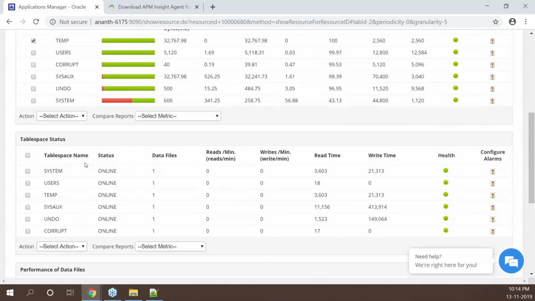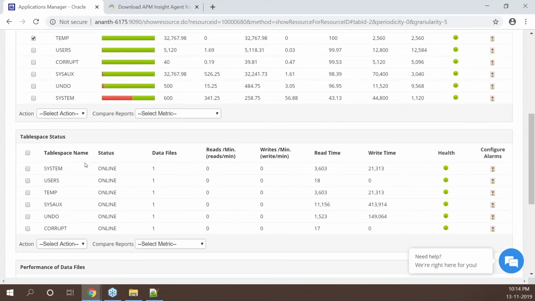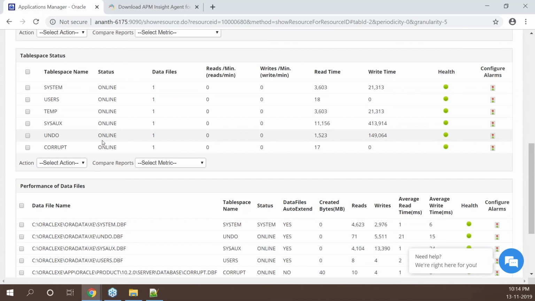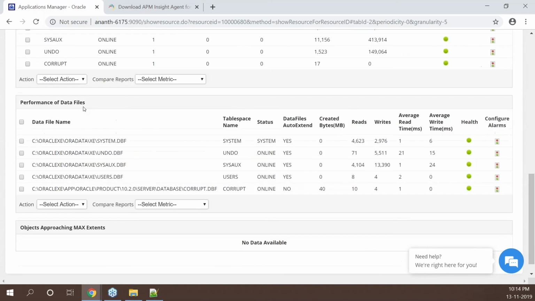Also, the current status of the table spaces, including the IO ops, that is the read time and write time information, whether the table space is online or if you have enabled auto extend. You could find information on the performance of data files, and you could see the reads, writes, and the data file name with its complete path, and you could see the table space name which is attached to a specific data file.